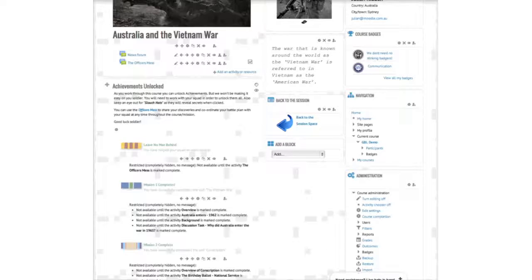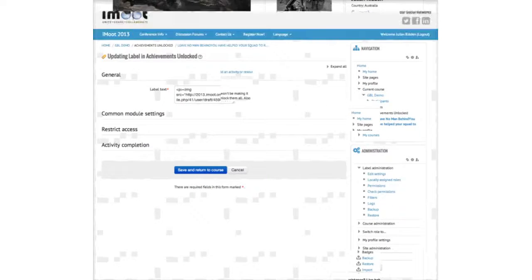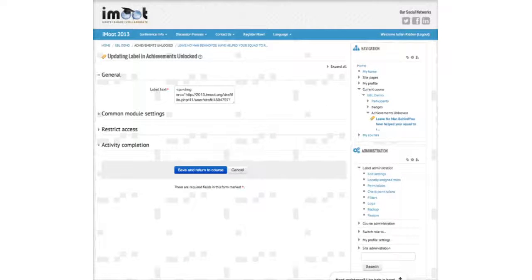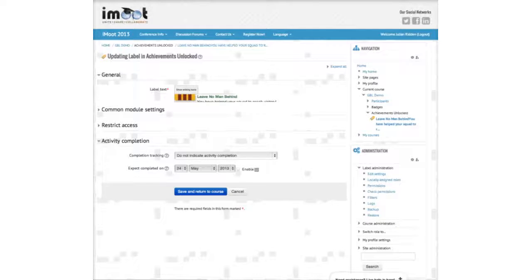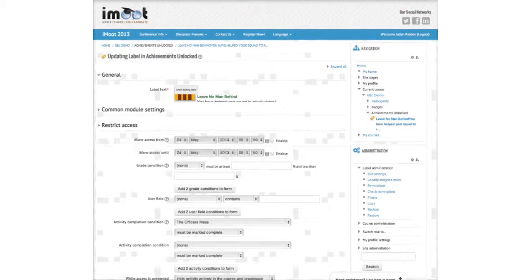Now with conditional activity, I can say, restrict access. What restricts access to this particular item? Now I'm not here to teach you all about restrict access right now. You can do all kinds of cool things. But for this particular example, the officer's mess must be marked complete. If the officer's mess is marked complete, they'll see it. If it's not marked complete, hide it entirely. And that's why it didn't appear until we did the posts in the forum. So that's the first thing.